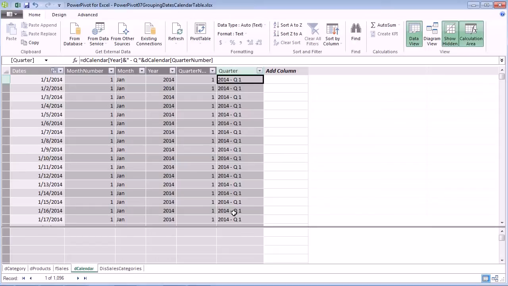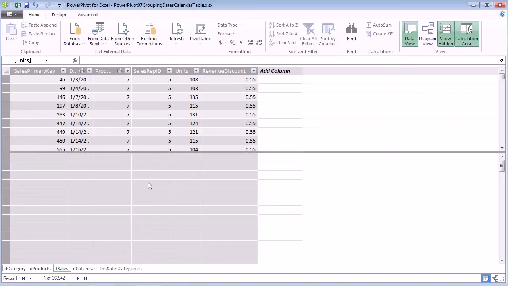Now, before we go over to a pivot table, I do want to go over to the F sales. Now, we could use the pivot table internal function, but there's advantages to explicit calculated fields. One is that we can use it over and over. We can use it in other pivot tables. We can use it in other formulas. And we can add number formatting.